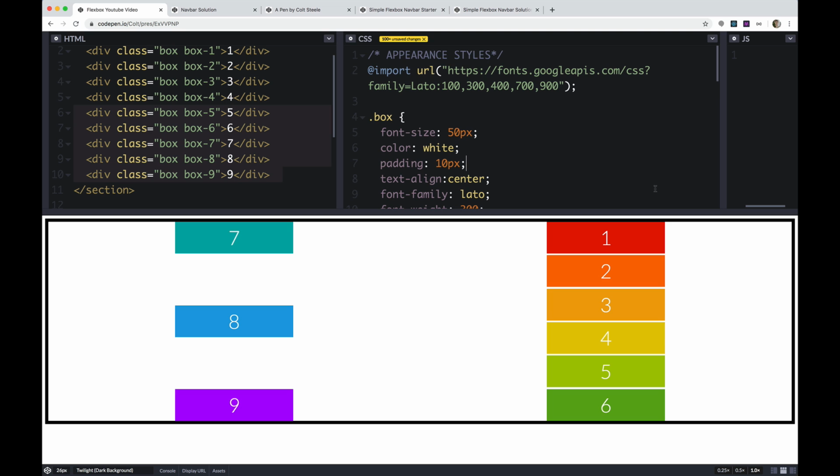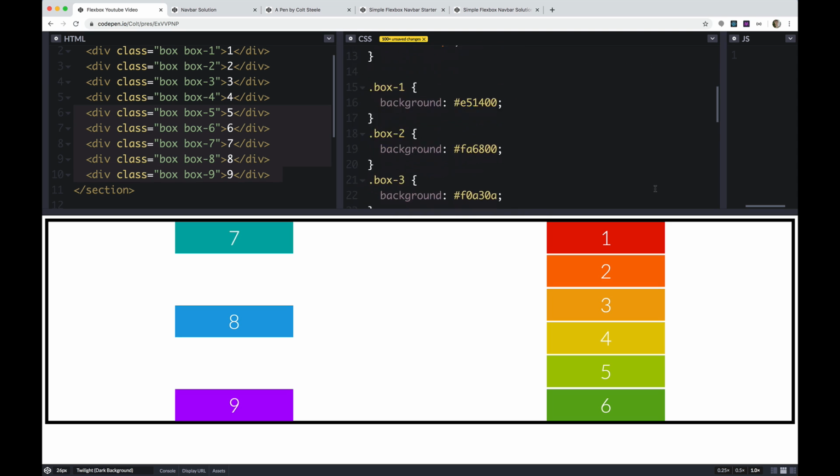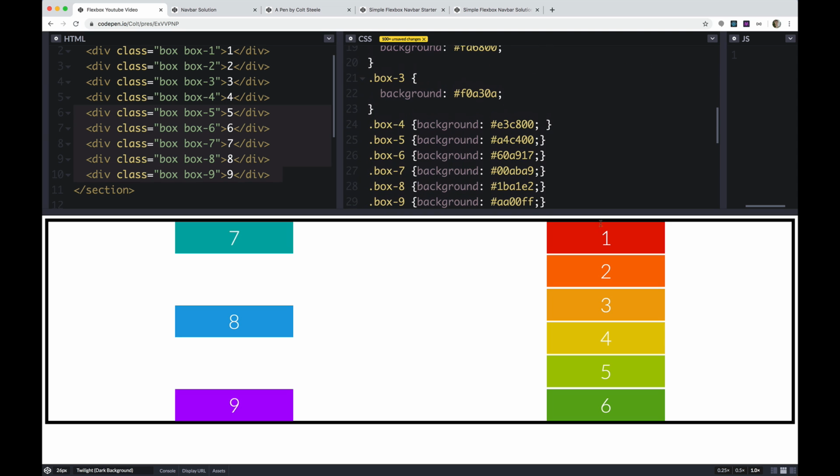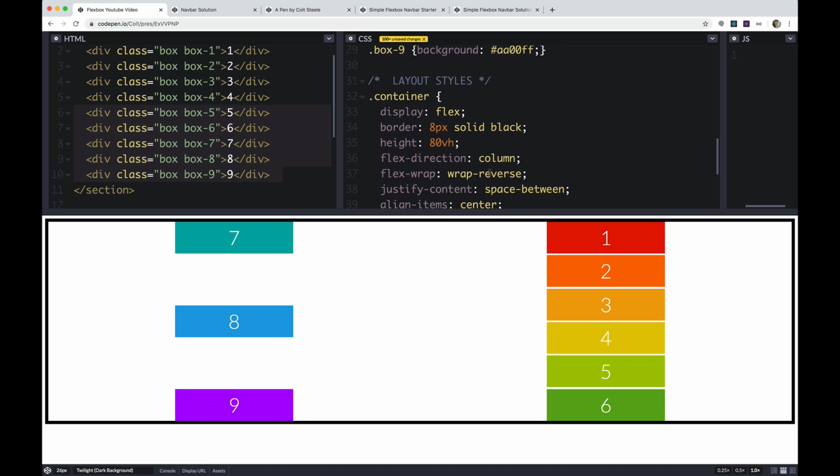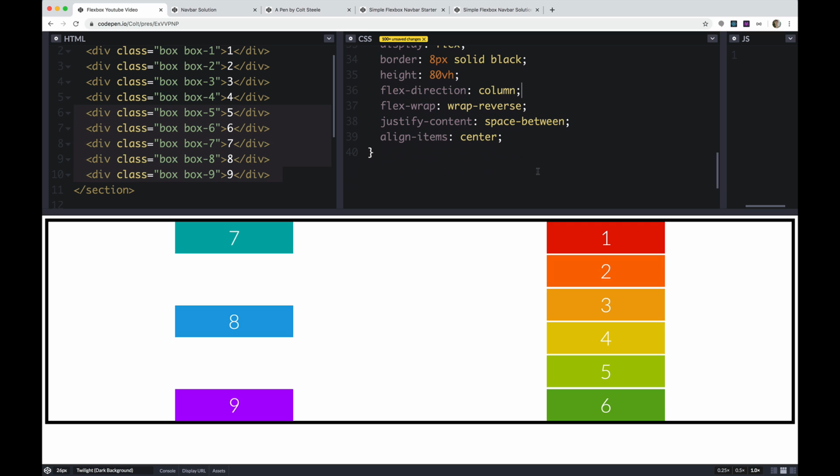Alrighty, so here is my solution. Well, actually before that, notice we have a column layout, 1, 2, 3, 4, 5, 6, 7, 8, 9, but it is wrapping in the reverse direction. So the main axis goes this way, top to bottom, but the cross axis goes right to left. So we need to set that cross axis with wrap reverse. Flex direction is column. And then justify content is space between.